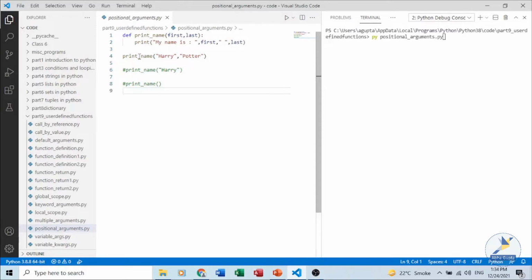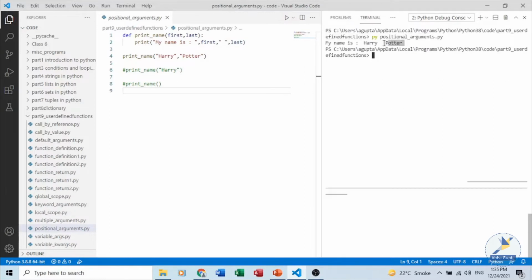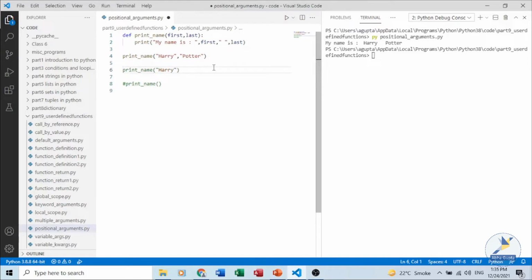So I am calling print name, where two values are required, so I am passing two arguments, Harry and Potter. Let me execute this program, then again I'll show you what happens if we do not pass the required number of arguments. So you could see the function is being called properly and my name is Harry Potter has been printed. If I uncomment this line and pass only one argument, let's see what happens.